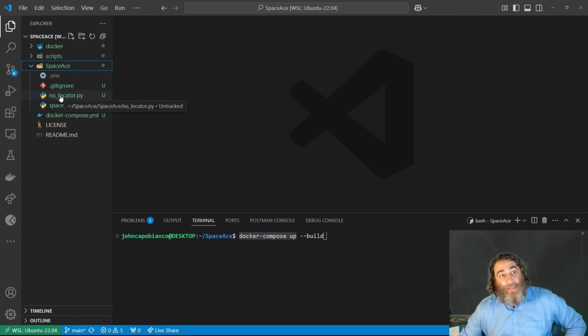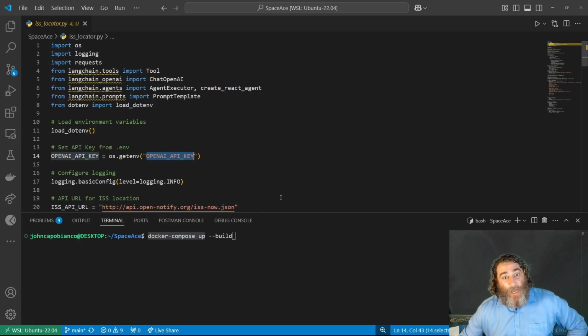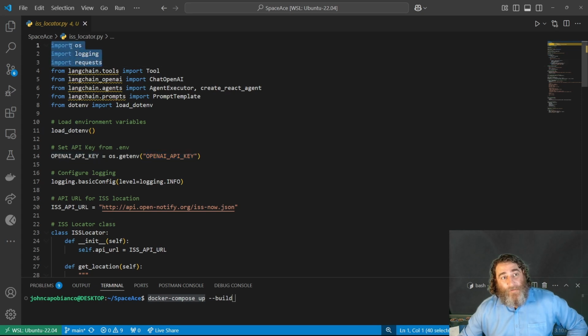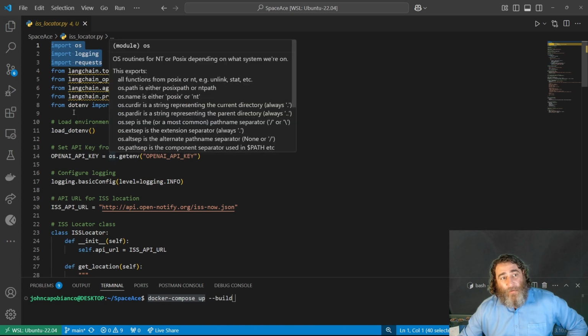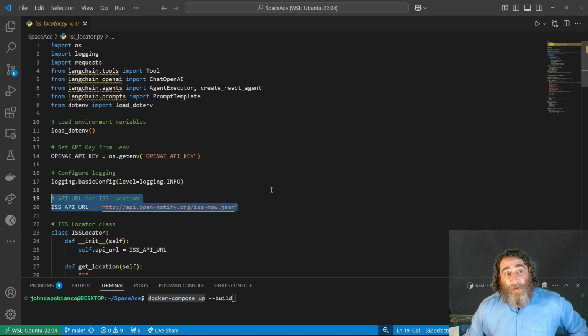We're going to first look at the actual ISS locator agent. Now, this is going to be a .py file, and we're going to go over it step by step. A couple of tools need to be imported. I'm bringing in the operating system so that I can load the environment variable using the load_dotenv package. All of this is just related to handling my OpenAI key. I have some logging, and I've set the ISS API URL from that JSON file in the cloud for free.